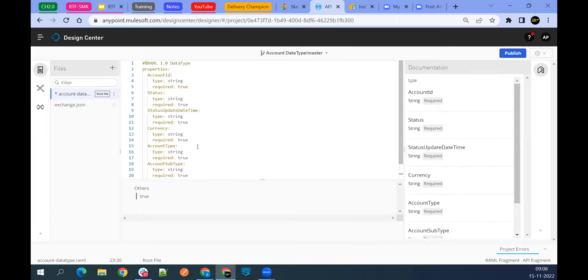Now, this is my data type which I wanted to keep globally, so that all other API specifications in my bank project should refer to this, so that I can keep one copy of my data structure. This is actually a data structure. I'm saying that this is how the field names should be. Fields are nothing but properties here. Clear?